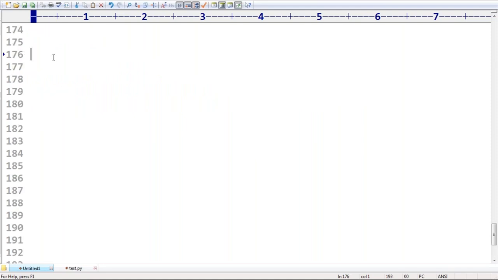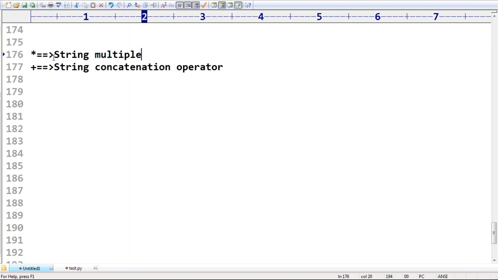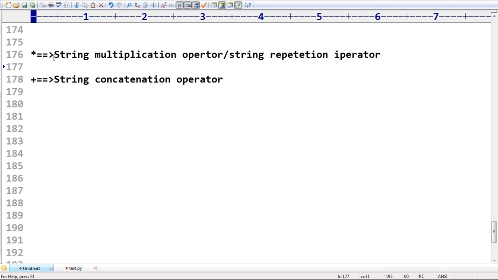Okay, the star operator and the plus operator we can apply to a string. If we apply the plus operator to a string, then it acts as the string concatenation operator. Next, if we apply the star operator, then automatically it is considered the string multiplication operator or repetition operator. Sometimes you may use the term string repetition operator, right? That's all. This is what you should be aware of, sir. I told you, right?